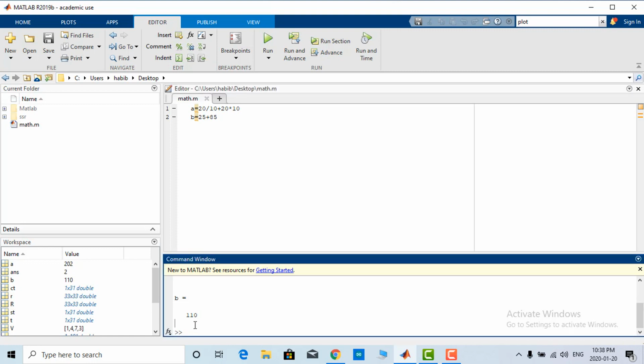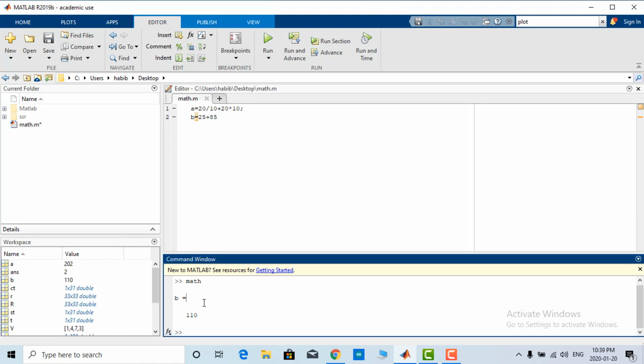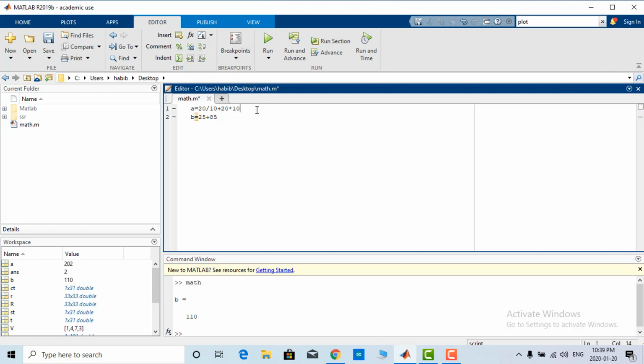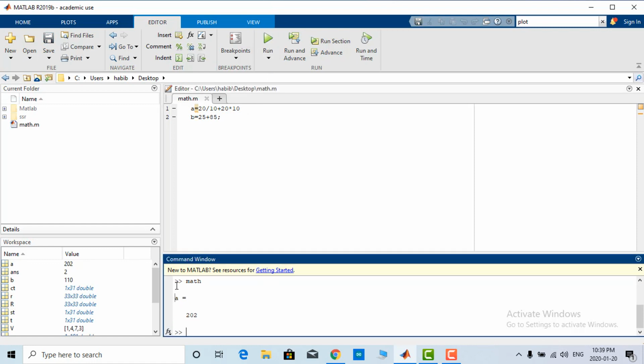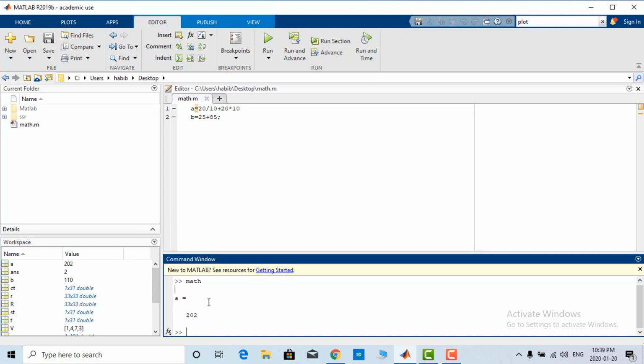Again I cleared all the history, and I want to see only the result B, not A. That's why I have to put a semicolon at the end of the line for A. Then I will see the result of only B. There is no way to see A. Again, if I want to see the result of A, then I do that and click run. So only the value A appears, and there is no value B in the output.